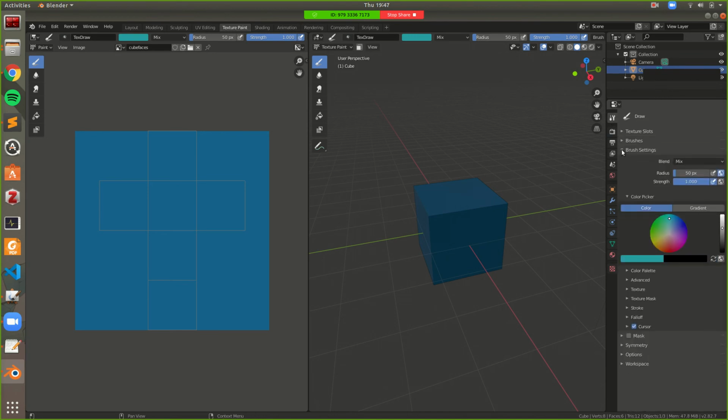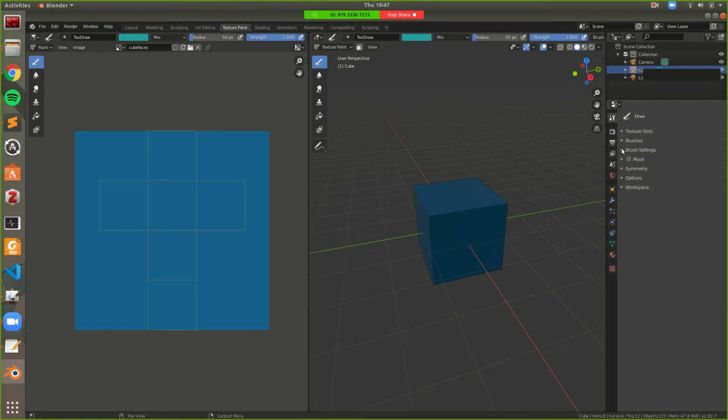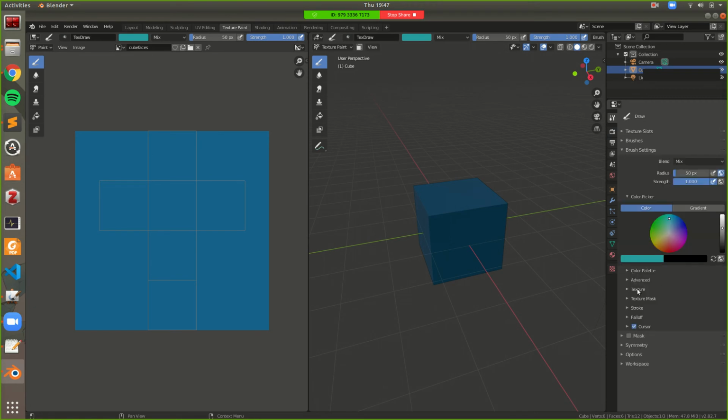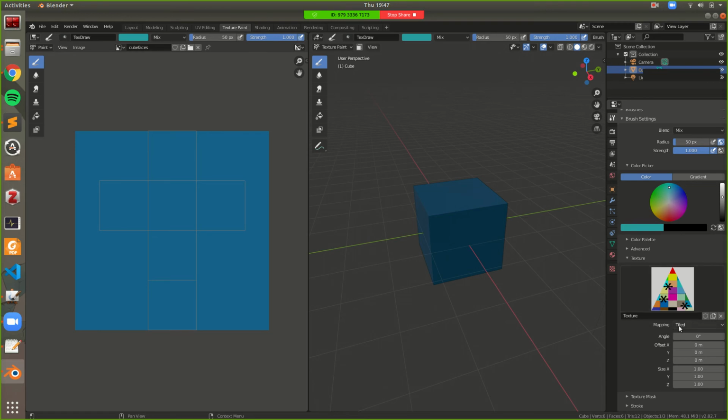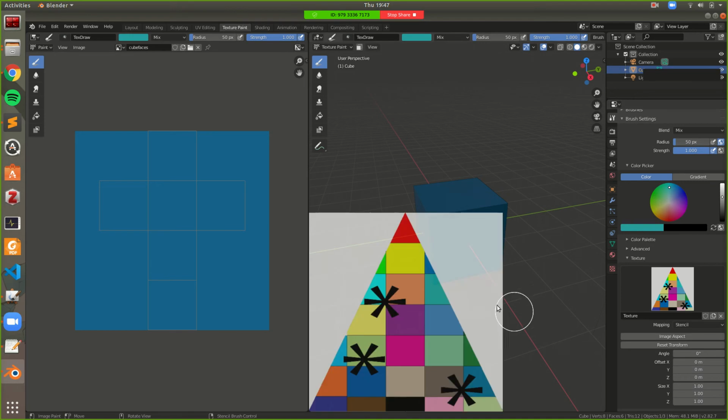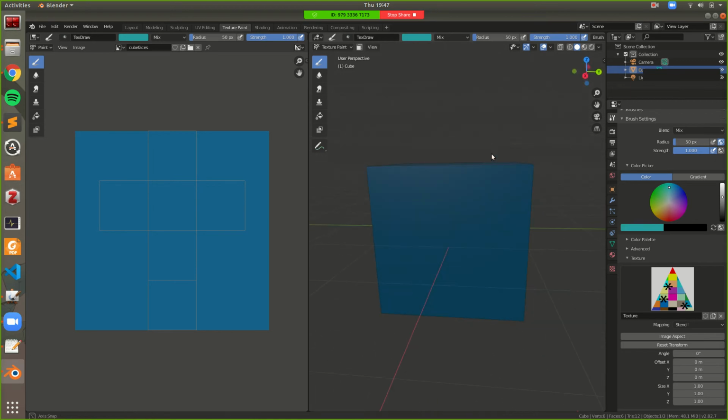Minimize this, and here under brush settings there should be another drop down arrow called texture, right? In this texture, instead of tiled, we are going to select something called stencil. What that allows us to do is paint it on top of this cube, right? So we have this texture here now, and this cube, we just need to align it with that texture.